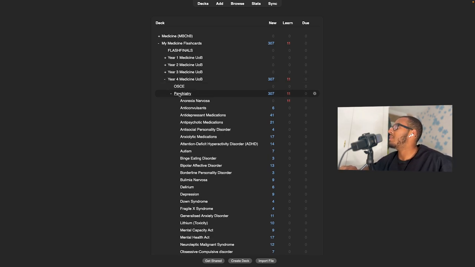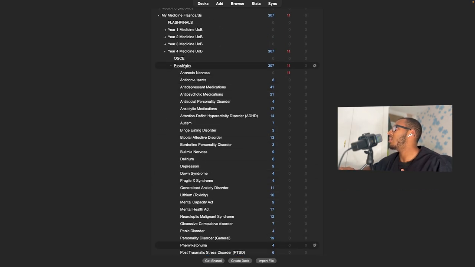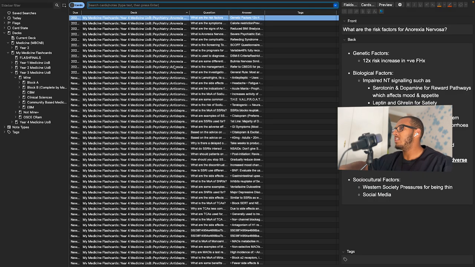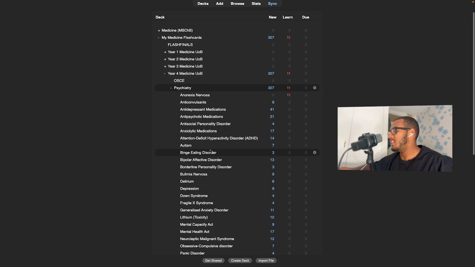So yeah, you see, for example, my psychiatric block, I've been in charge of making all the flashcards for this, and there's about 318 cards in total, and I've still got about 8 conditions left to do. Should be finished in the next couple of days. But yeah, that's Anki really, to be honest.